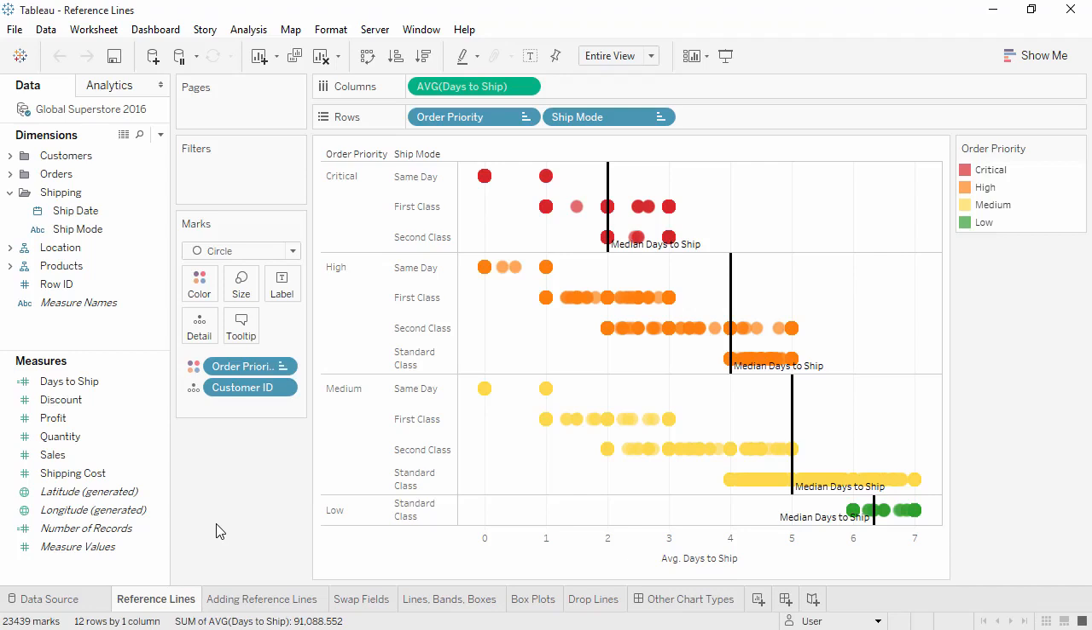Reference lines do exactly what it sounds like they'd do. They add a point of reference to a view. Reference bands or boxes can also be added to shade a specific area or distribution in the view, and multiple reference lines can be added to the same chart.